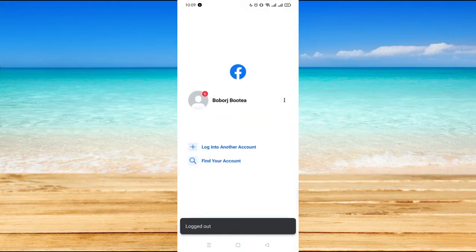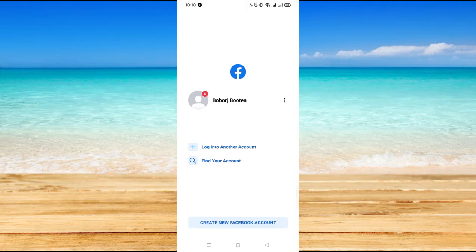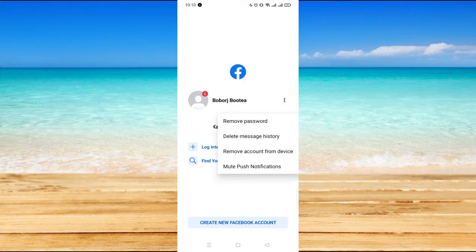And here you will see all the accounts that are logged in on the device. So you have to choose the account that you want to remove from your device. So let's say you want to remove this account. Beside that name, on the right side, you will see three dots. You click on those three dots and you will be given options such as to remove the password, delete the message history, remove the account from device, or mute push notifications.